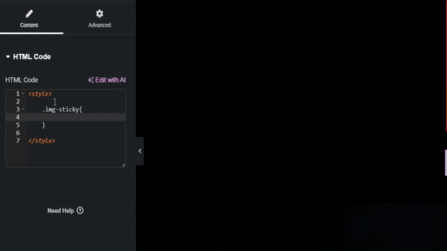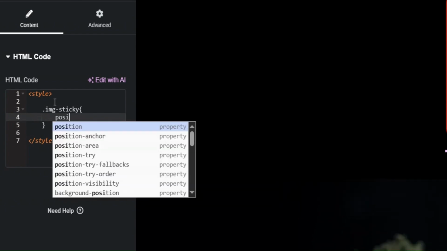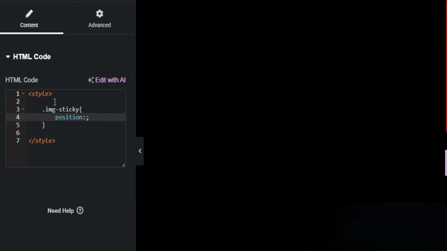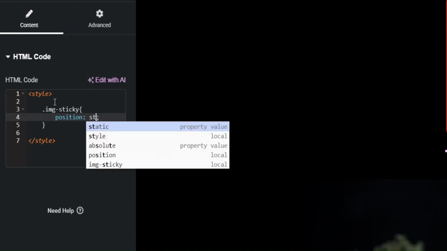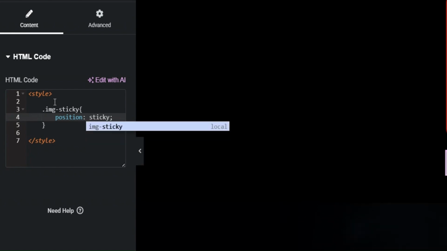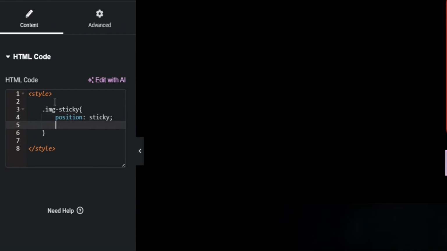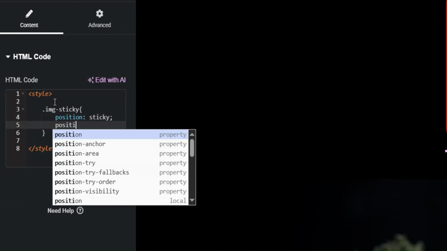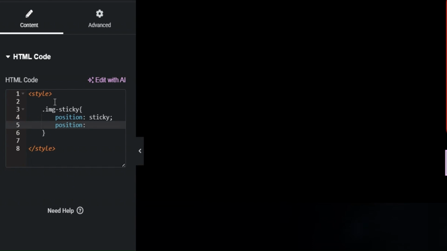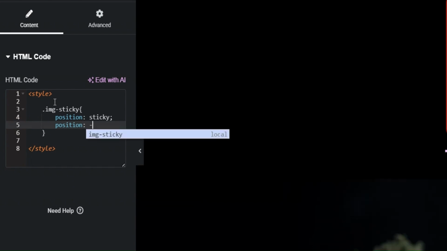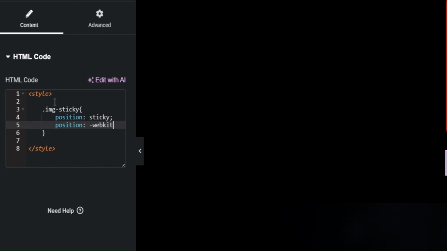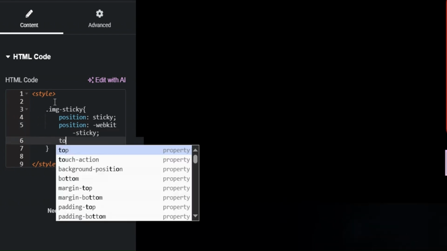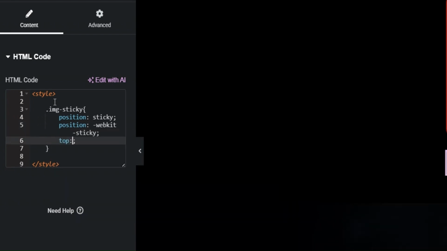Okay, and then between it, in the space here, the first thing I'll write is position colon, and then I'm going to say sticky. Then I'm going to come over here again and write position, and then I'm going to write -webkit-sticky like this. Then I'm going to come down here, top colon, and give it a value of 0. Okay, so now we've done this.